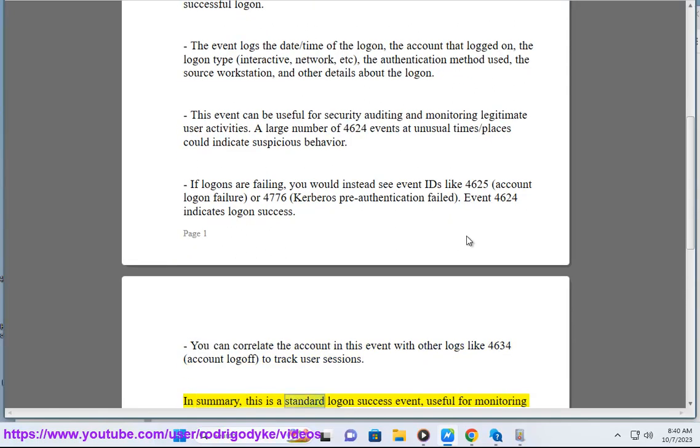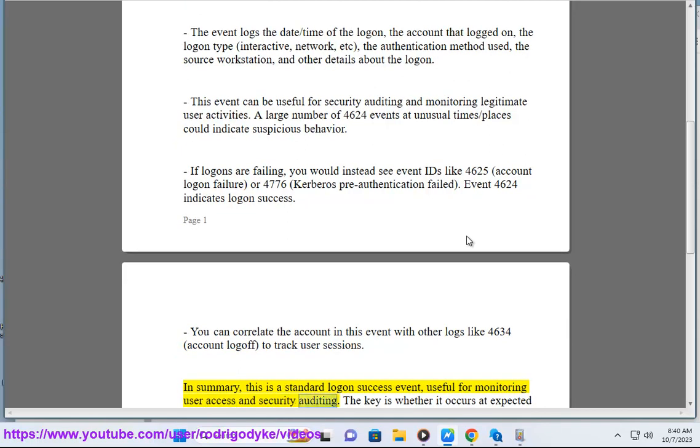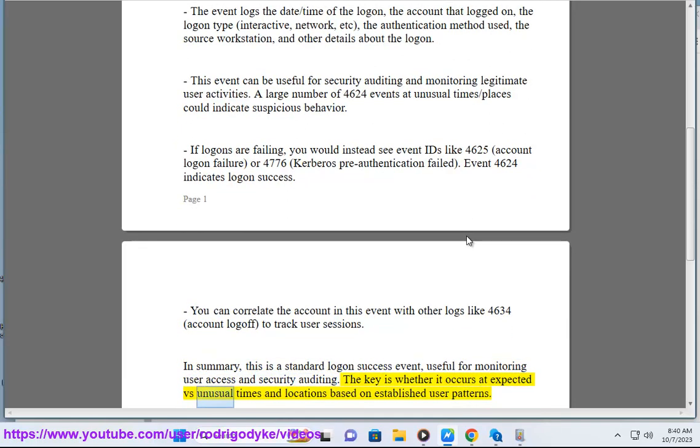In summary, this is a standard logon success event, useful for monitoring user access and security auditing. The key is whether it occurs at expected vs unusual times and locations based on established user patterns.